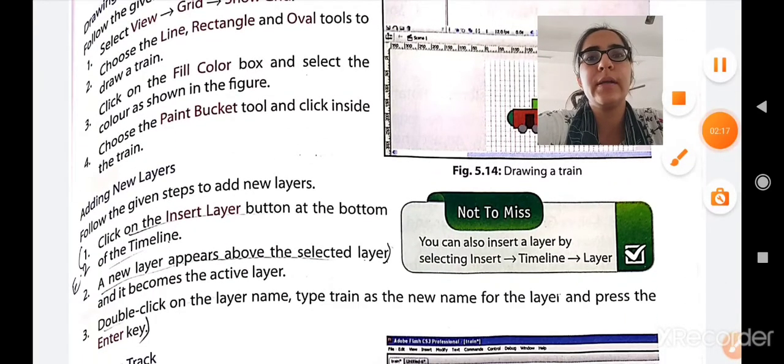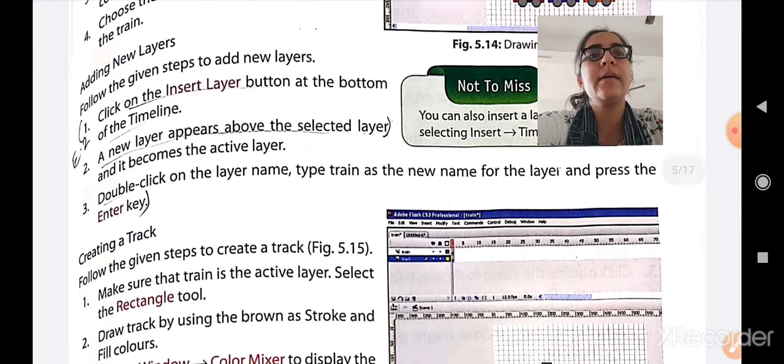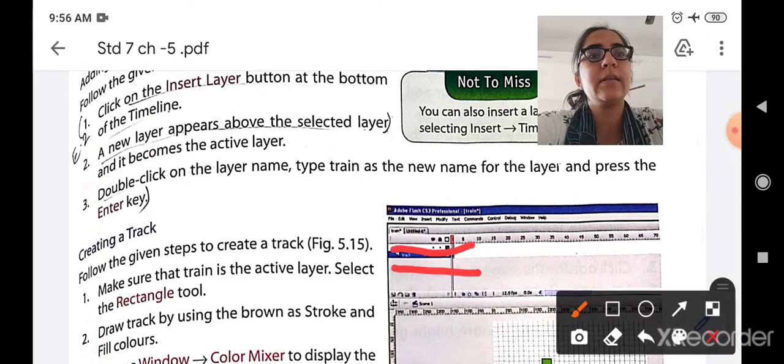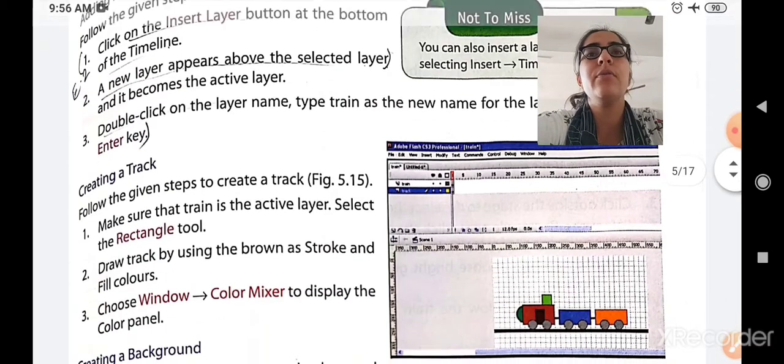Now adding a new layer. Follow the steps given to add the new layer. Already if you have created one layer, now you want to add more layers, then how is it possible? First click on the insert layer button which is at the bottom of the timeline. A new layer appears above the selected layer. Okay, so this is the selected layer and you will see that the new layer appears in the beginning. Double click on the layer name, type track as a new name for the layer, and finally press the enter key. This is how you can add a new layer.